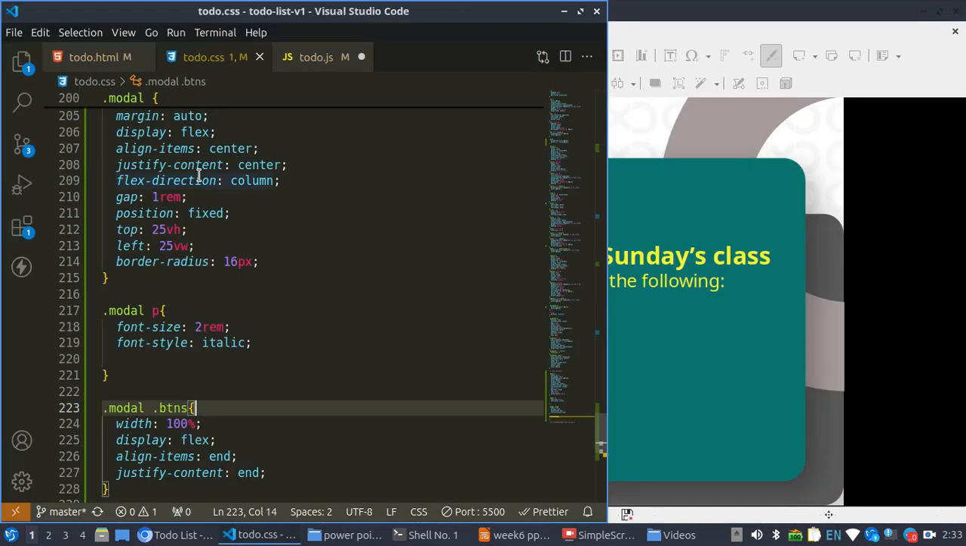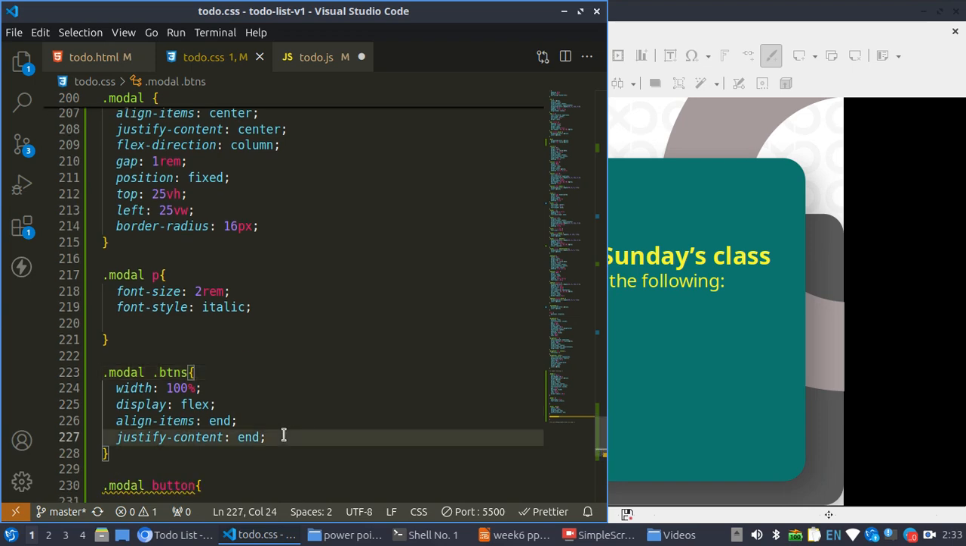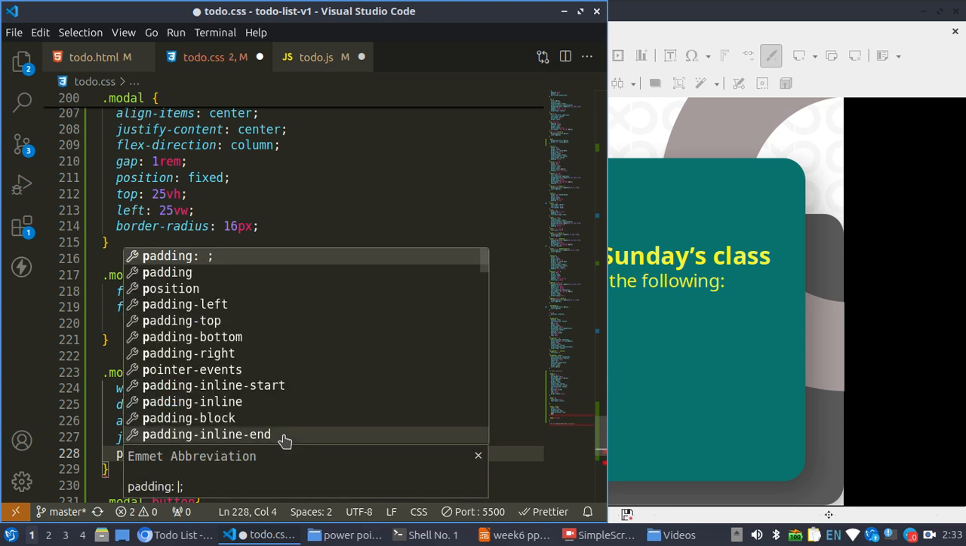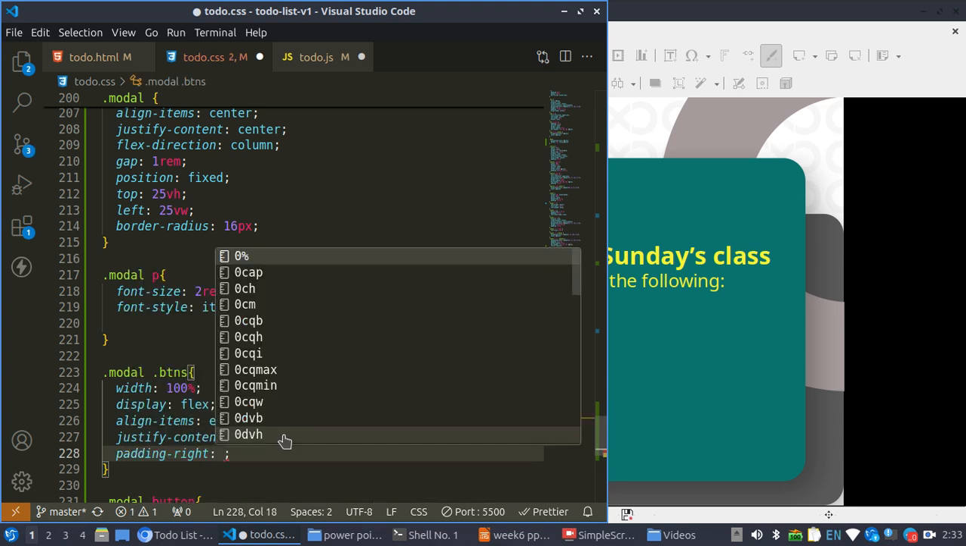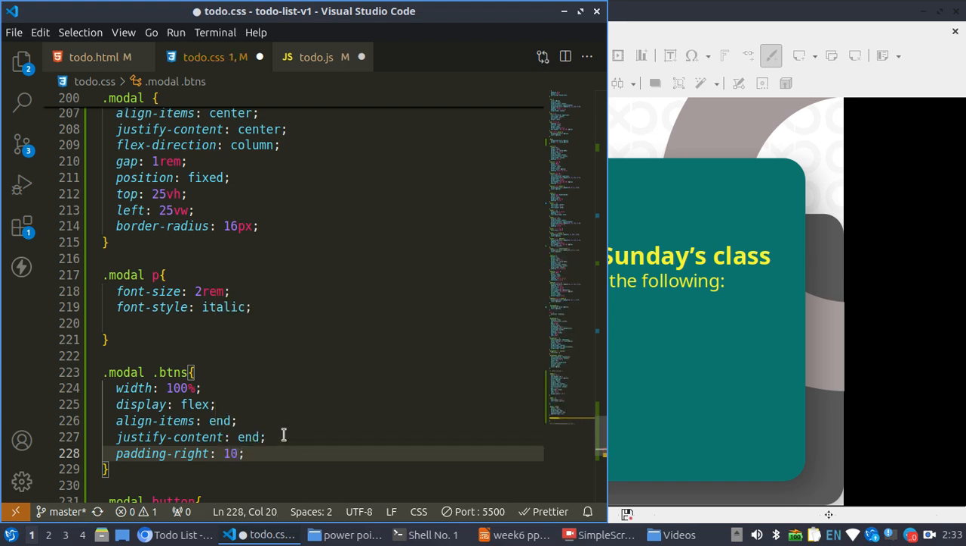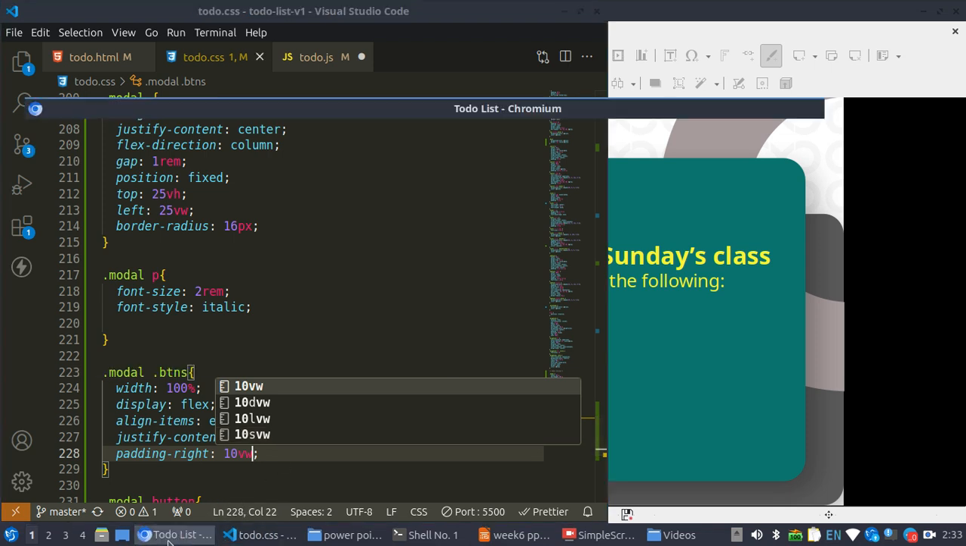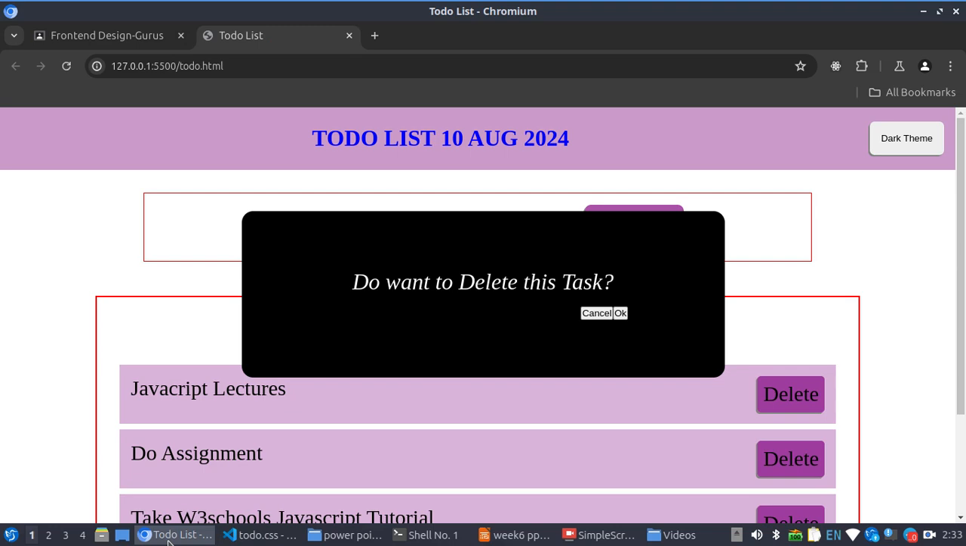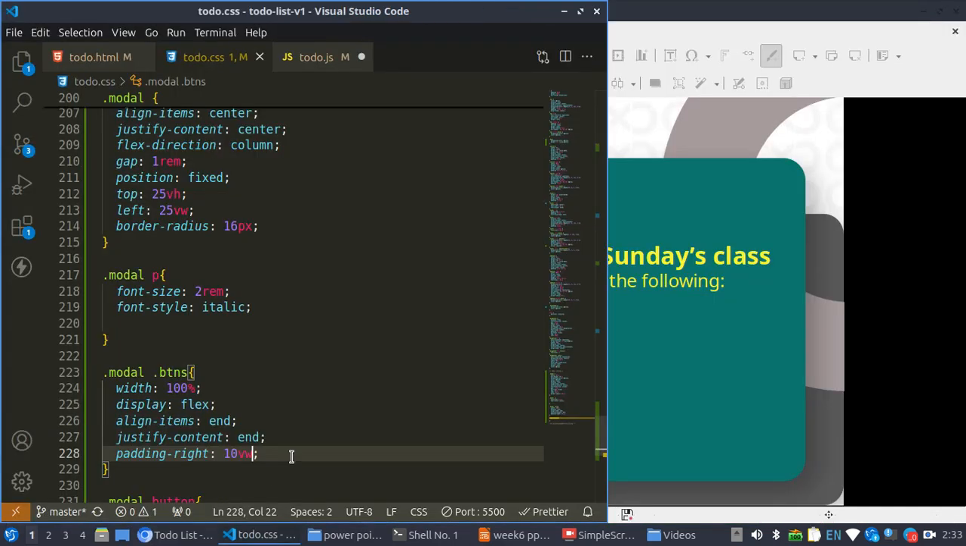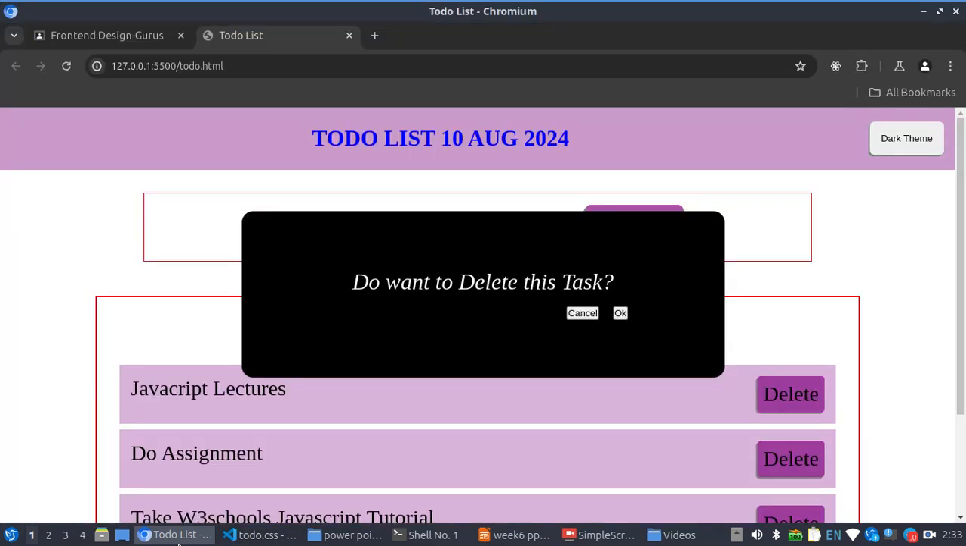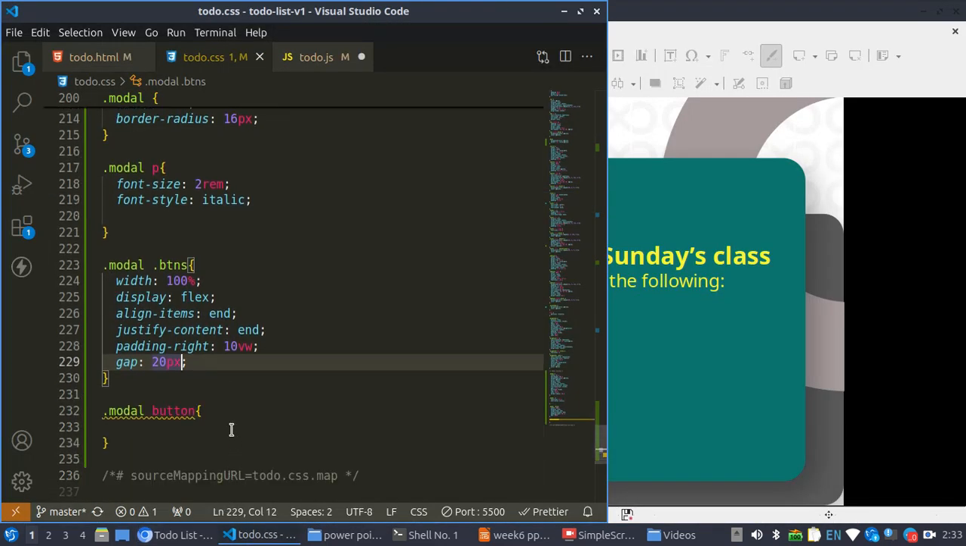So next we want to give some left padding. So padding right rather should be 10 view width, so that it will come a little bit closer. Okay, so let's add some gap of 20 pixel, so that will look like this. Nice. So now we can focus on the buttons.